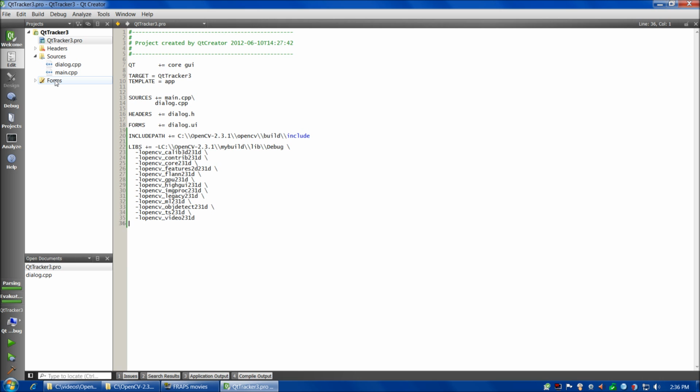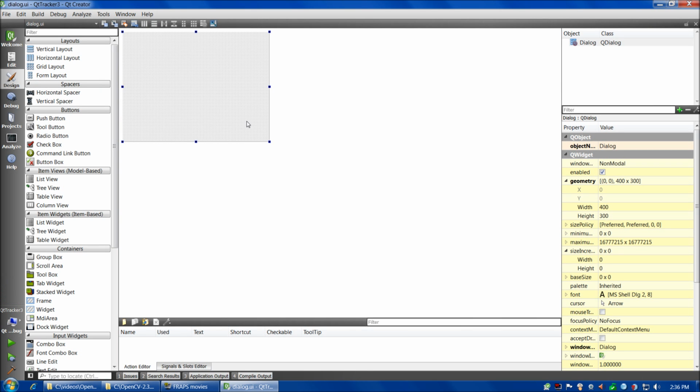But before we actually code anything, let's go ahead and take a look at our form and the nice friendly user interface that Qt provides for us. So up here in Tools, we have all the options you would expect.